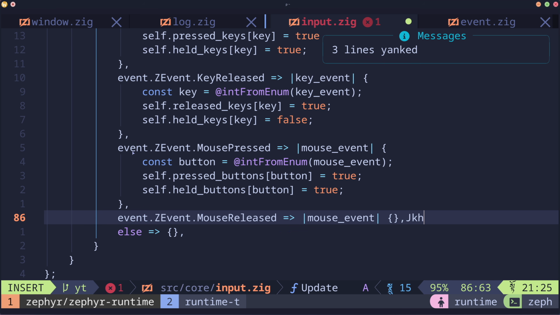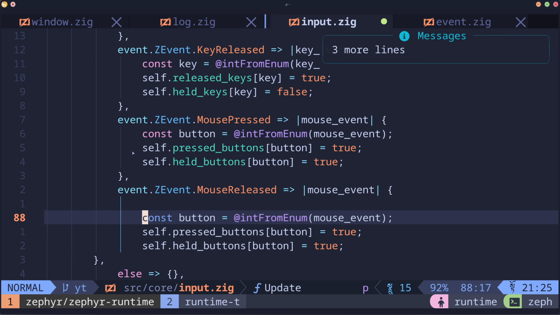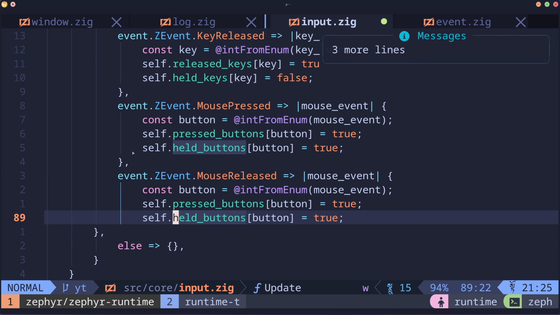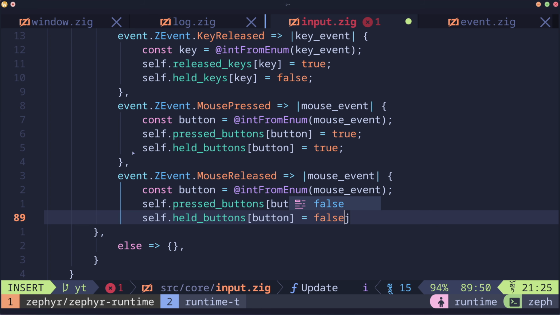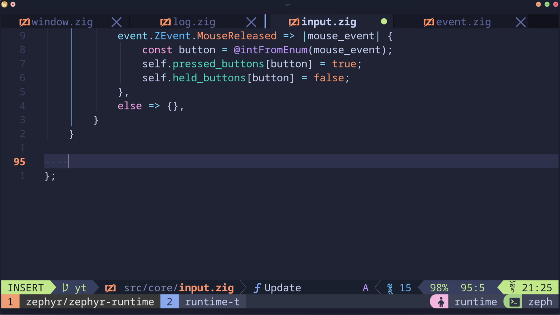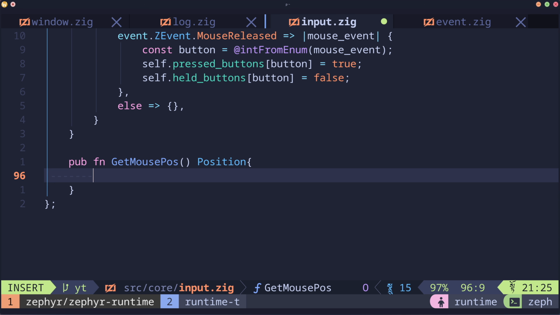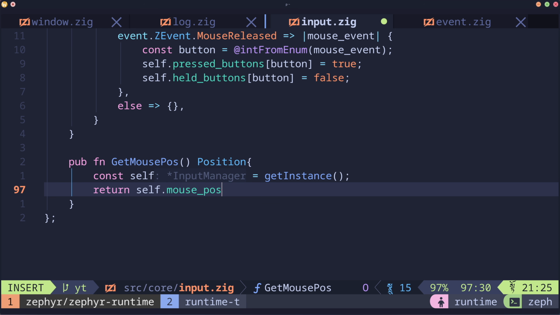And then same here, but it's released. So then held is false. So next is just going to be all the functions that I guess game developers actually use. So let's start to write them. So get mouse pos can be a position, and then const self, we will see this a lot. Get instance and return self dot mouse pos.